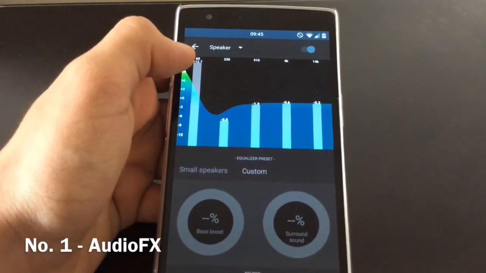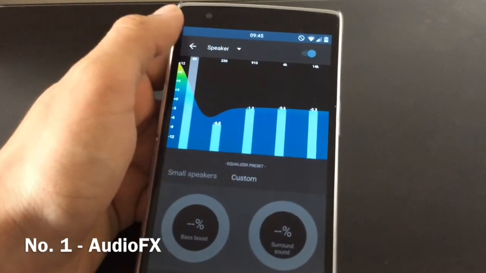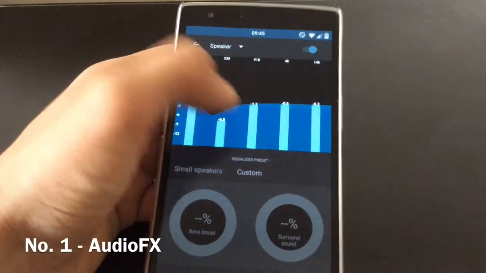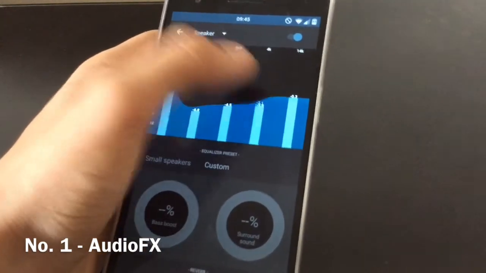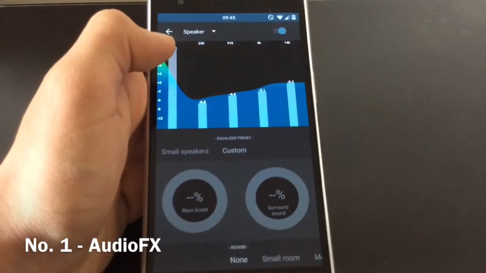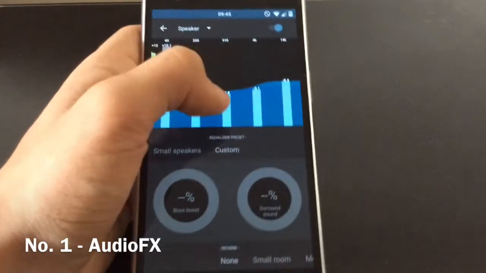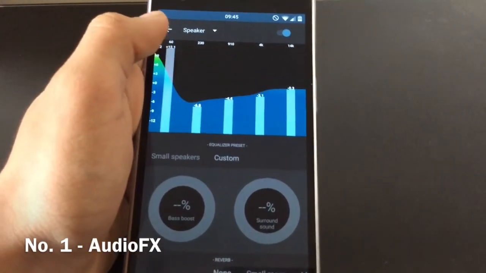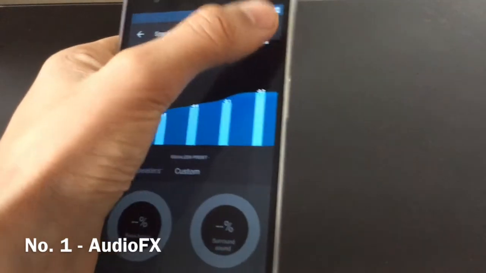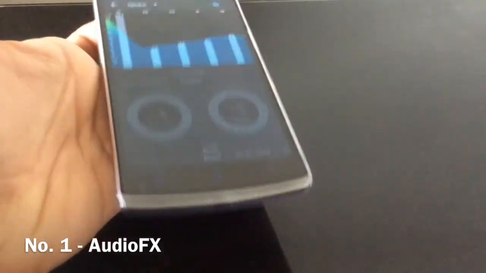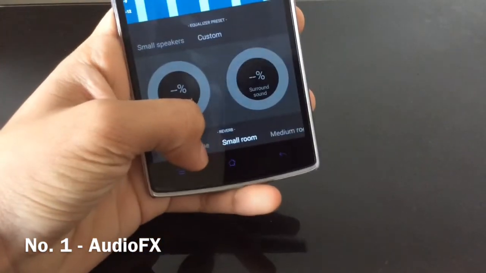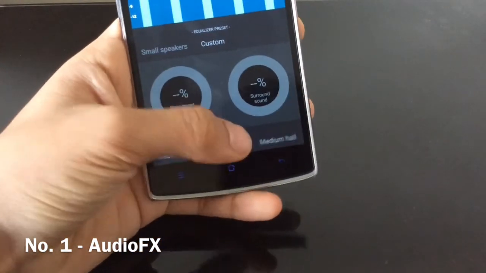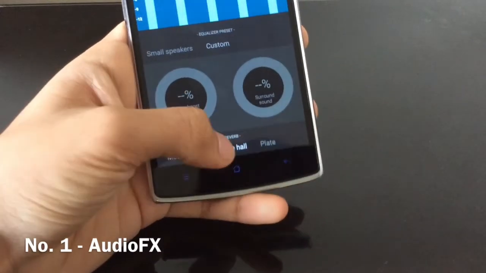And now with Cyanogen 12.1, once it's all the way up, the sound automatically goes down. That's because of the DSP sorting the audio level so it's not too loud in your ears. But for bass, this is amazing. And deactivate it there. And you have a reverb, which I don't really use, but you can change it: small room, medium room, large room, medium hall, large hall, and plate.